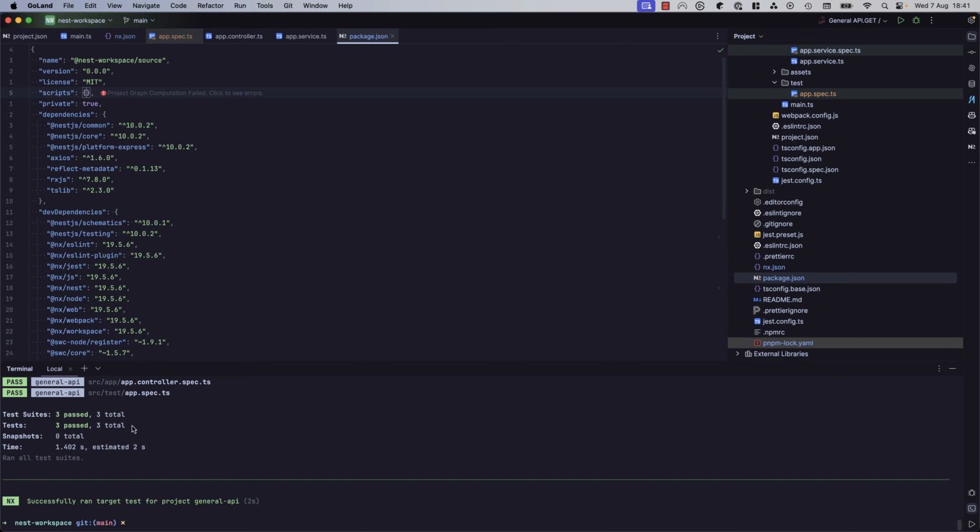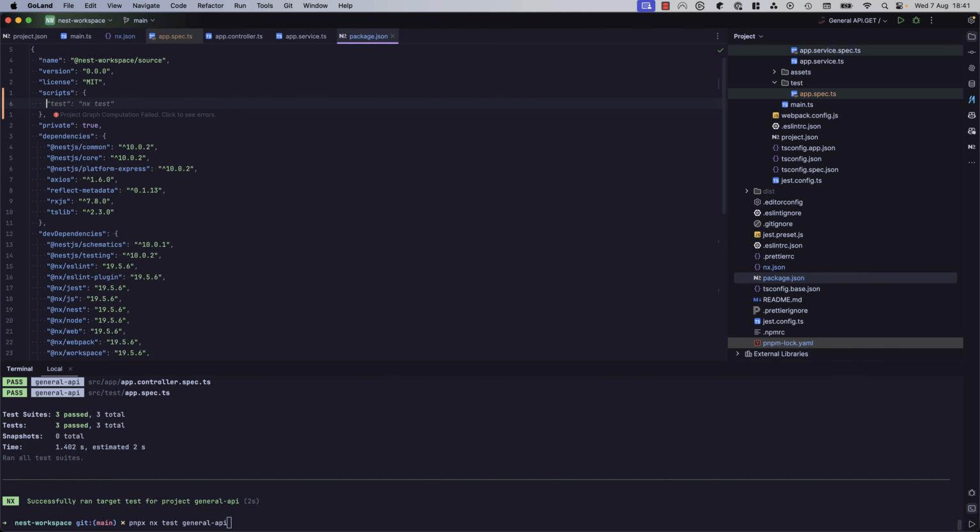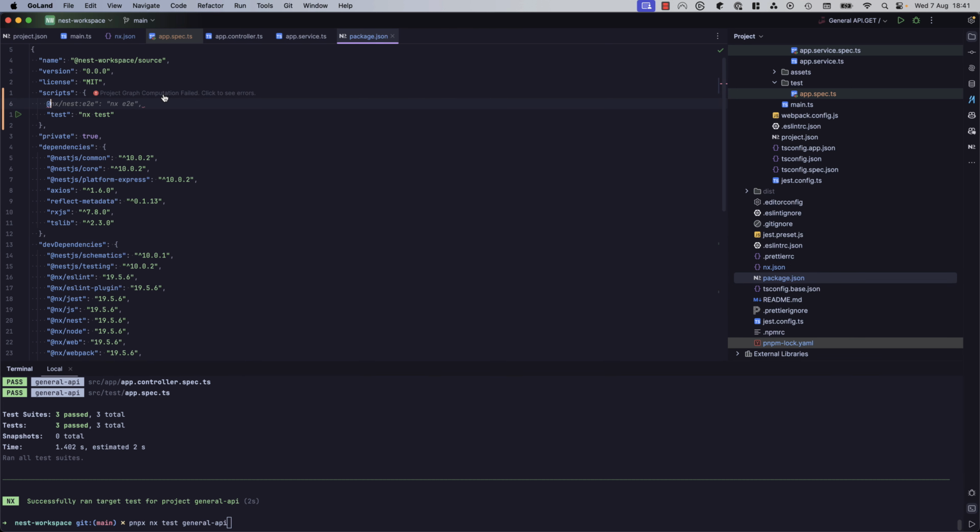So yeah, all the tests are passing, but you could see the command was a bit verbose. So I'm just going to do this. There we go. And I'm also going to add a serve as well, just so I can run the serve function easily. There we go. So now I should be able to do pnpm test general API.